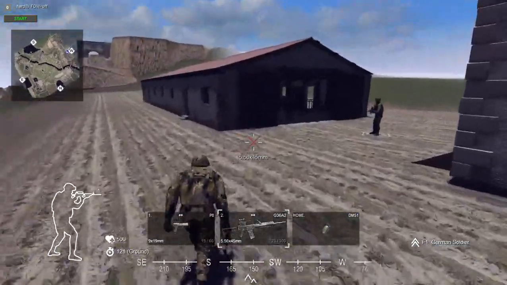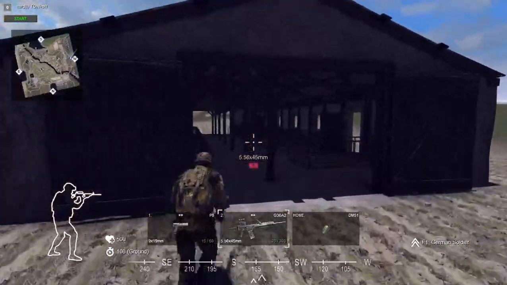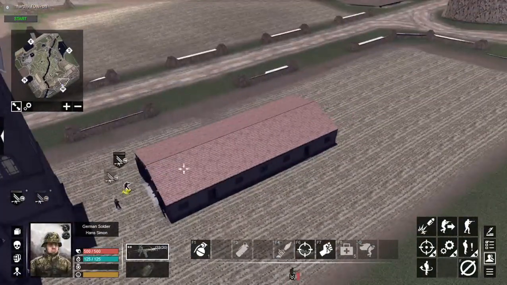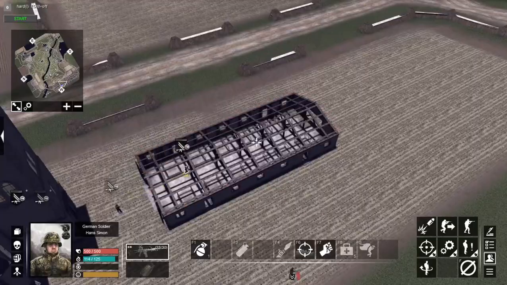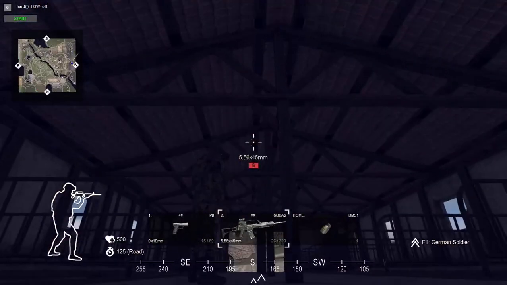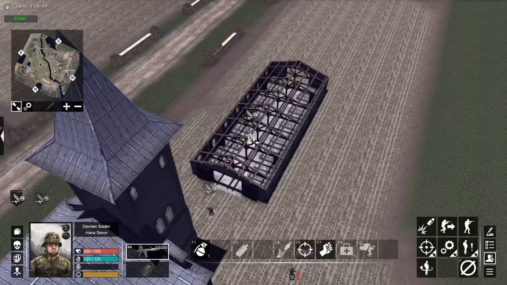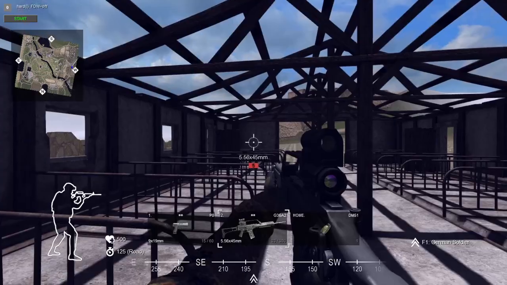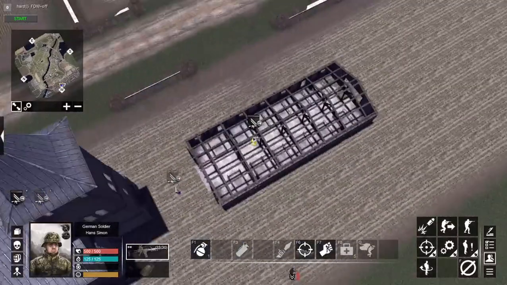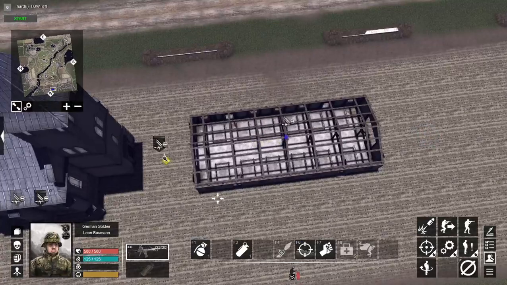Then we have this barn, or cow shed I think it's called, where when you enter, the roof will disappear. You can move about inside. When you're not in there, the roof appears. So that's pretty cool. Other than that, they're pretty limited.